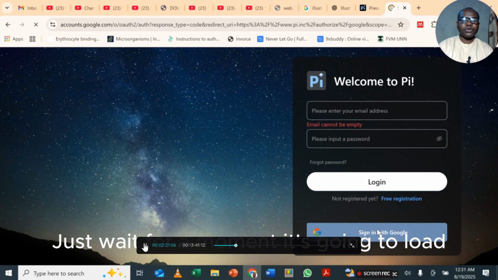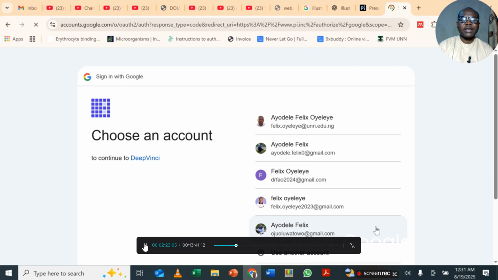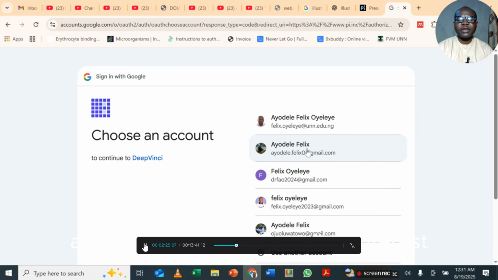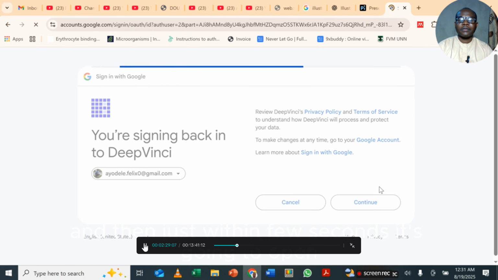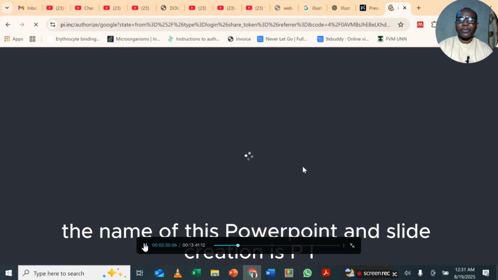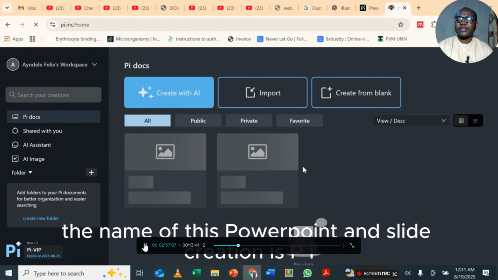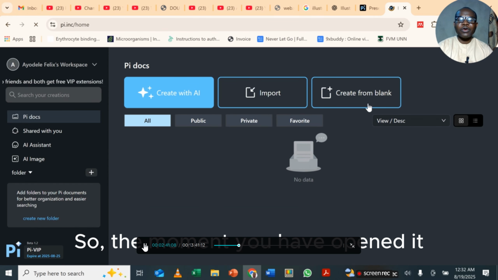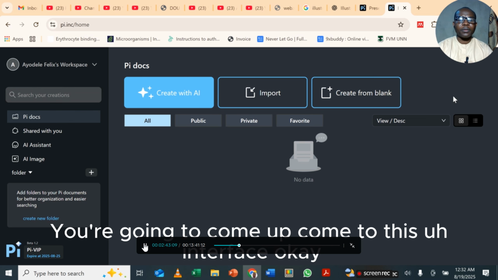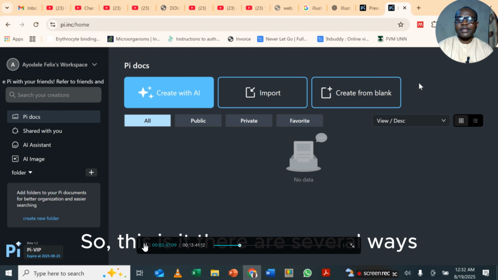Just wait for a moment, it's going to load. So you sign in using your Google, and then I'll pick the email of interest. And then within a few seconds, it's going to open. Now the name of this PowerPoint and slide creation tool is pi.ai. So the moment you have opened it, you have been registered, and you come to this interface.